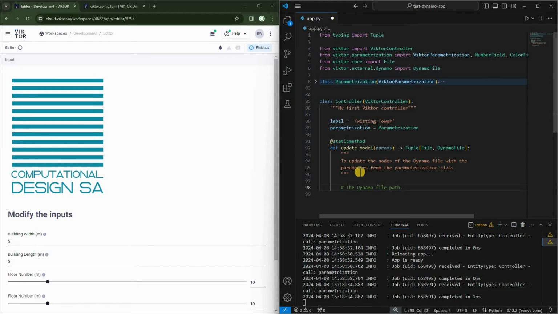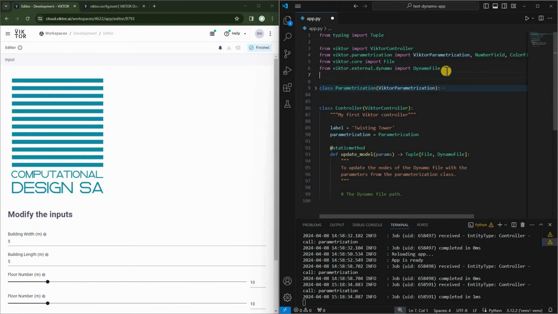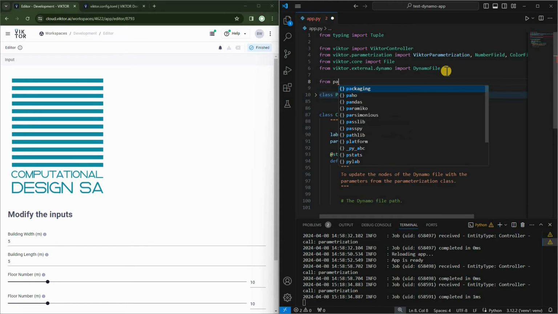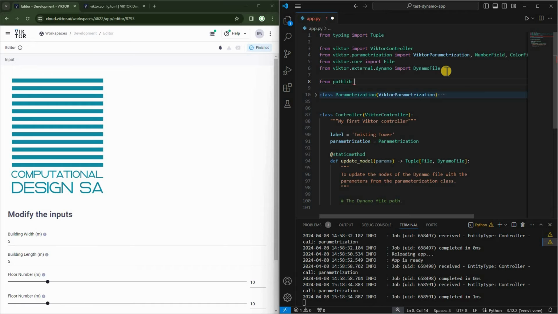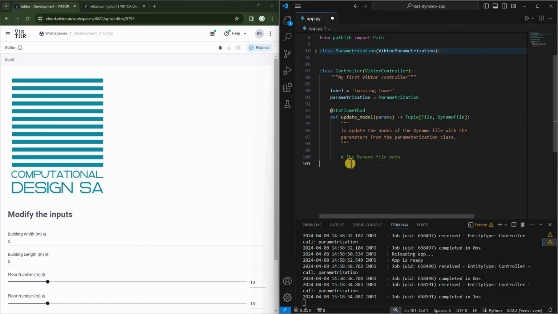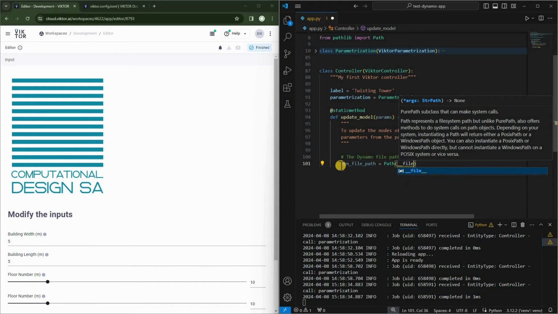Okay, so to do that, we need to import a library called pathlib, and we'll say from pathlib import Path. Okay, so over here, make sure to indent. I'm going to create a variable here called dyn_file_path, and that will be equal to Path. Okay, so instantiate the Path class, and then in brackets you type in __file__ with double underscores.